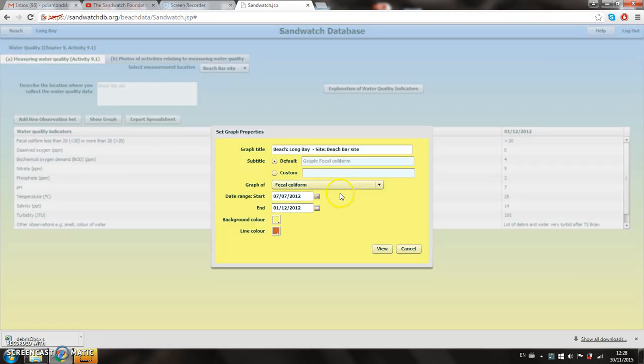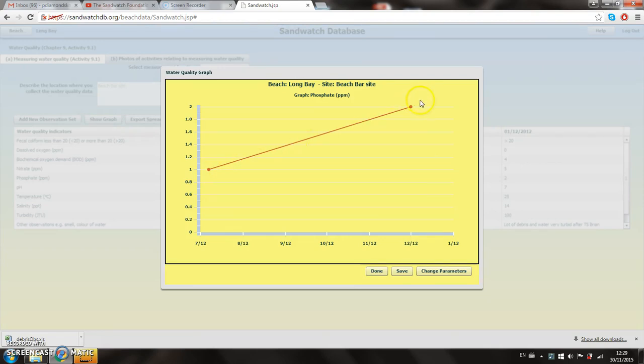You could also show, rather than fecal matter, say, phosphates and view that. That has also gone up over time. This might indicate runoff from agricultural fields nearby. Again, it should fluctuate up and down over time. If you see steady increases over time, then you probably are going to have a problem with algae building up on your reef and the rocks, and even in the sand around your beach.